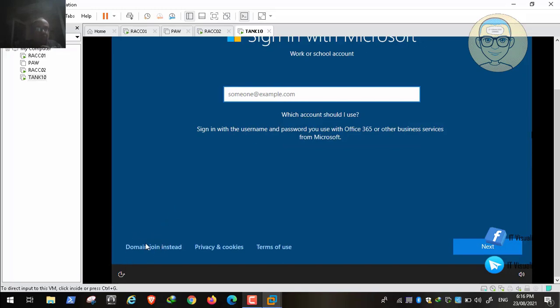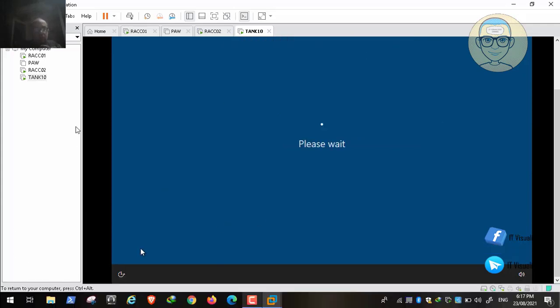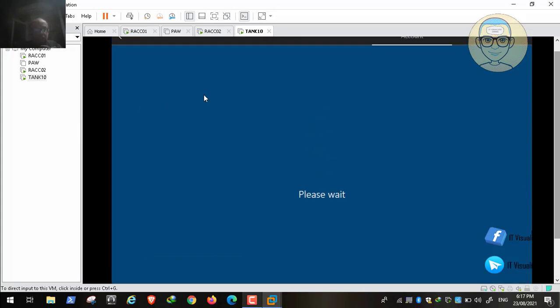So we'll use an account that has joined the domain. We will not log into this machine using my email account. You can log into the machine using your email account, but I will not use this one. I will use the domain join instead option. So now we tell it the domain join instead option, because this is what we do. We need to join this workstation to the domain.